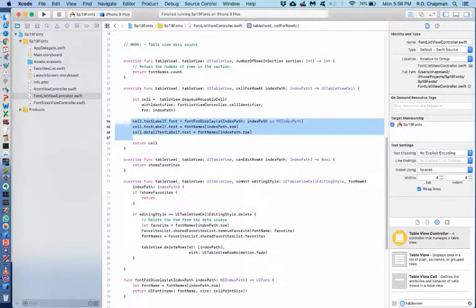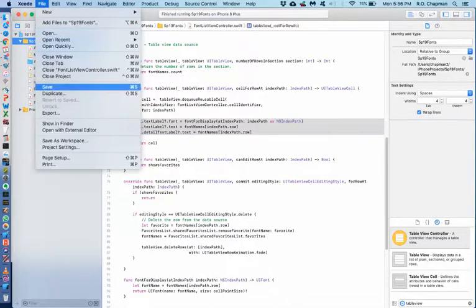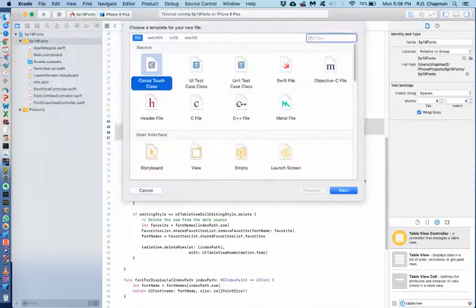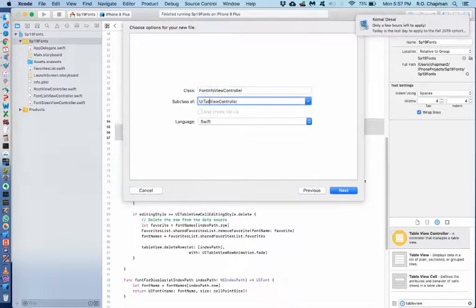And as usual, we're going to need a class and a storyboard scene. We'll add the class first. And it's a Cocoa Touch class. We're going to call this one FontInfoViewController. Follow the book's convention, and it is just a UIViewController.